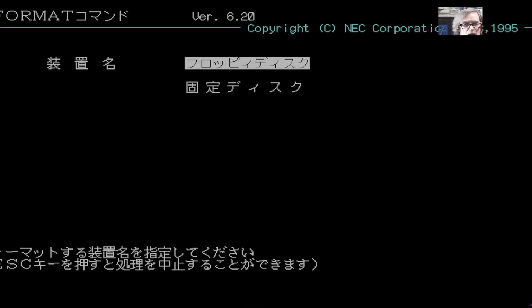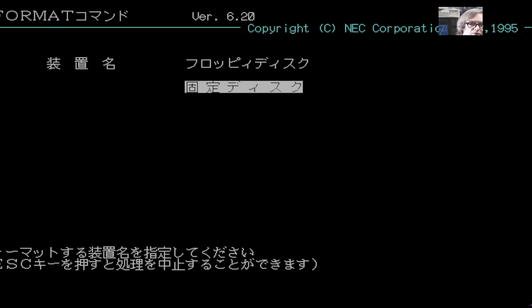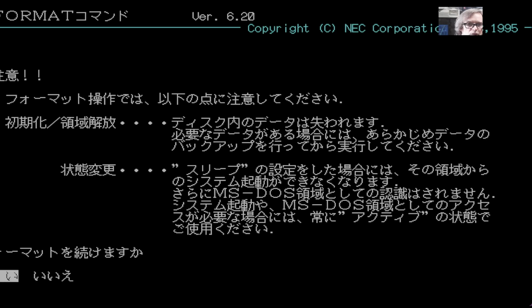All right. I think I know what to push. I think I know the button sequence here. I'm not actually using my phone at the moment. I use the Google Augmented Reality Translate. So these options are hard disk and floppy disk. Pretty sure that that's what I want.